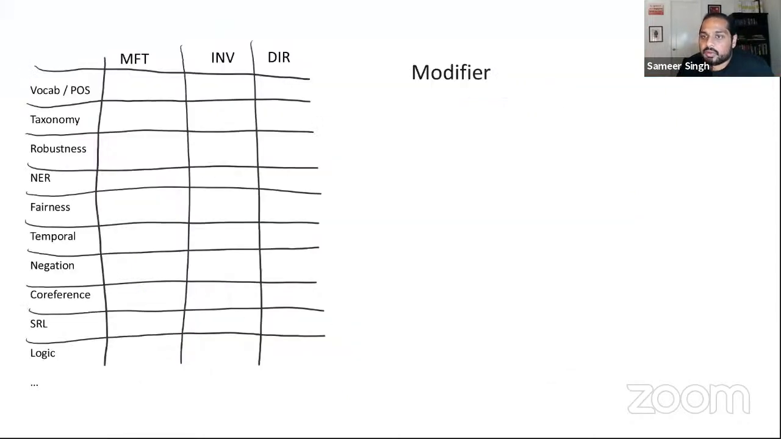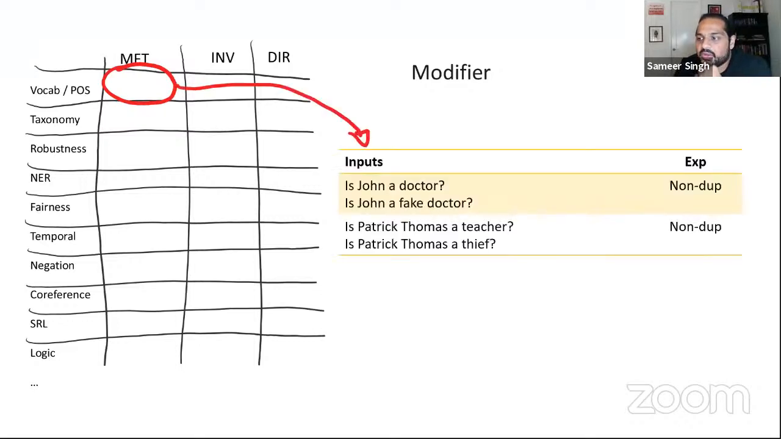Okay, so here are the capabilities that we want from QQP. I won't go through all of them, but you can see there are all kinds of things you might care about in here. And we have different columns that correspond to different types of tests. The first thing we're going to do is see whether the model knows what modifiers are, right? So this is a part of speech style test, where we're going to ask, and again, remember the inputs are pairs of questions. So we have a question, is John a doctor? And then we're going to say, is John a fake doctor? And we're going to ask whether the model knows that adding this modifier should make it non-duplicate, right?